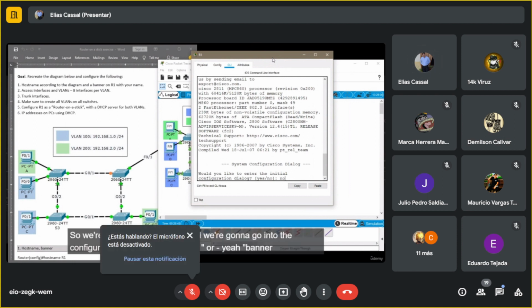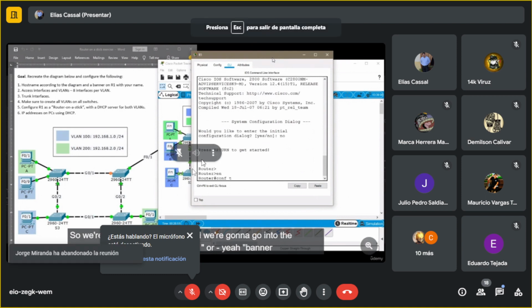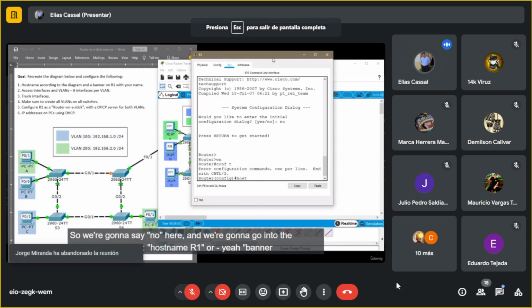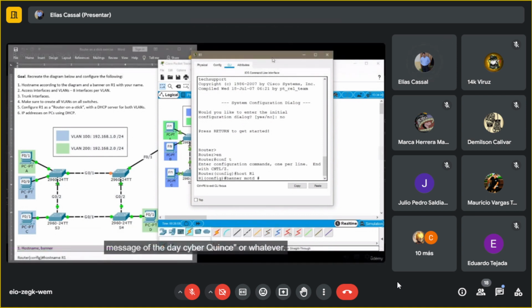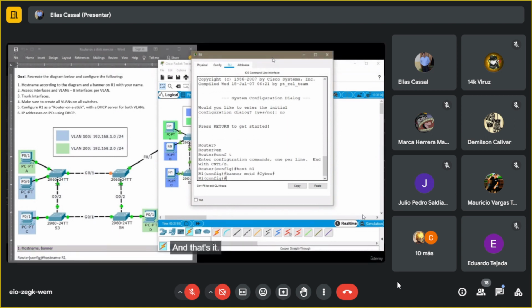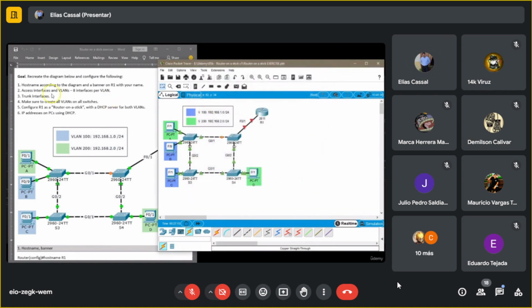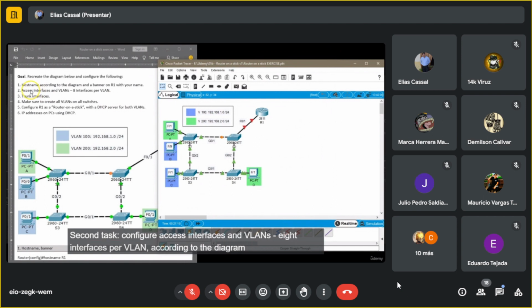So we're going to say no here, and we're going to go into the configuration mode, host name R1, or yeah, banner, message of the day, cyber, and that's it. Second task, configure access interfaces in VLANs. 8 interfaces per VLAN according to the diagram, of course.